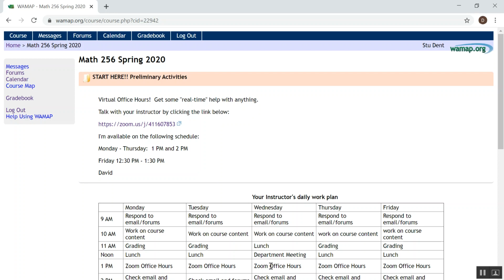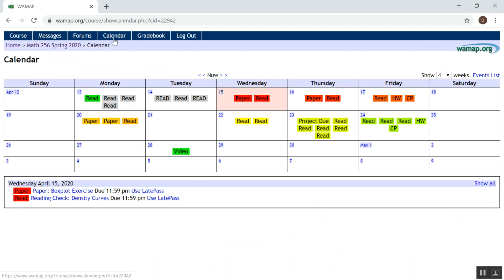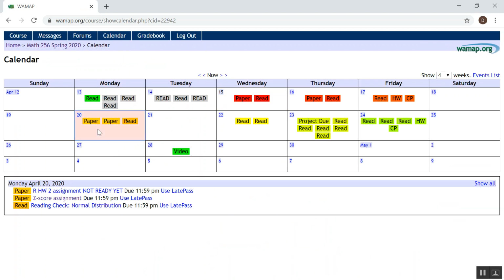Hello. I am being a good student, and I was up here checking the calendar, and I see that coming up on Monday, we have a couple of assignments coming due. One is an R homework 2 assignment. I don't know why it says not ready yet, but it probably shouldn't say that. But being a good student, I want to get a jump on things because R can sometimes take a while to get down.